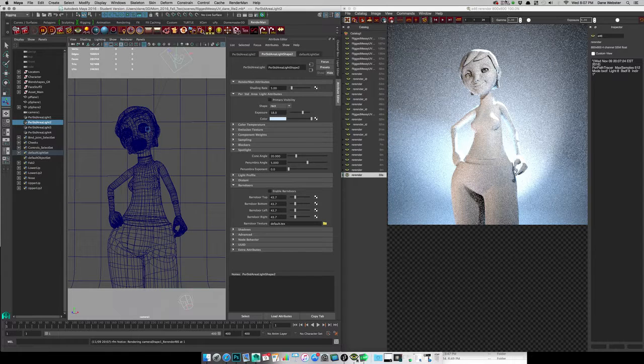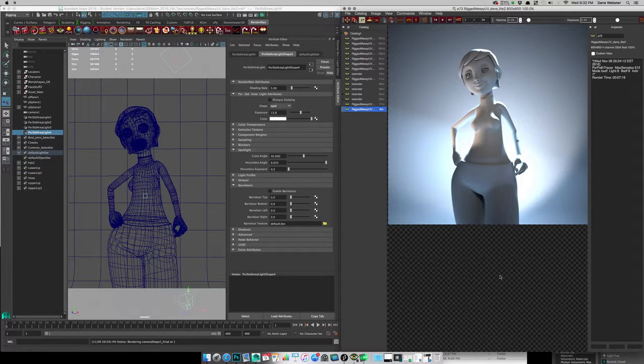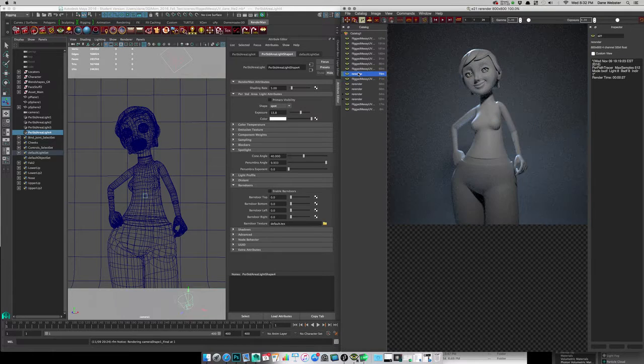So I'm going to pause this real quick and do a complete render, because we're just doing the IPR with low samples. We'll come back here in a second and look at a full render. Okay, so set this up to do a final render.